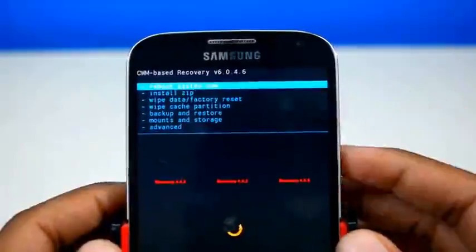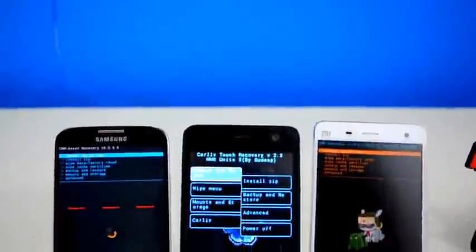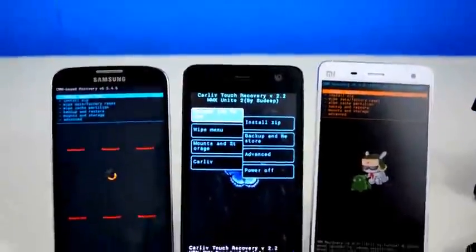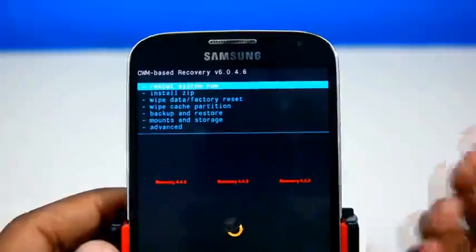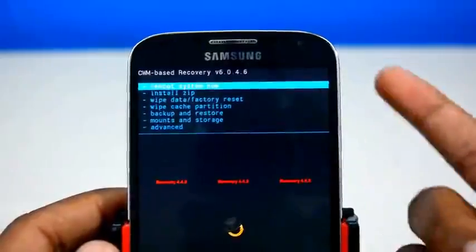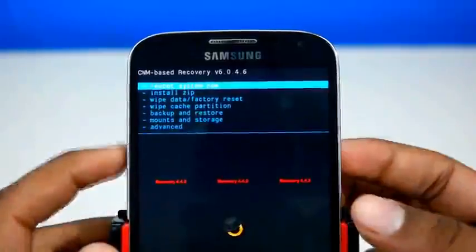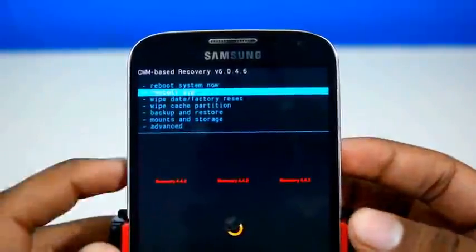Now there are several types of custom recoveries out there like ClockworkMod, TWRP, and others. They might look a little different, but more or less the basic set of options here will be same across all the recoveries. Now I am running on ClockworkMod recovery, also known as CWM recovery, and here you will find a bunch of options, and at the top you will have the install zip option, which will flash or install a custom ROM. As simple as that.